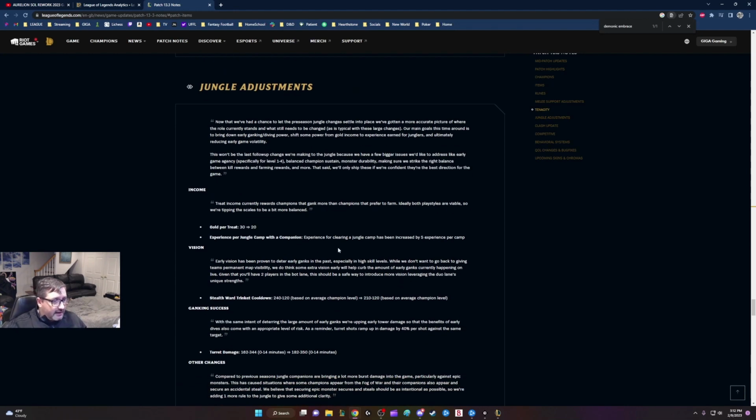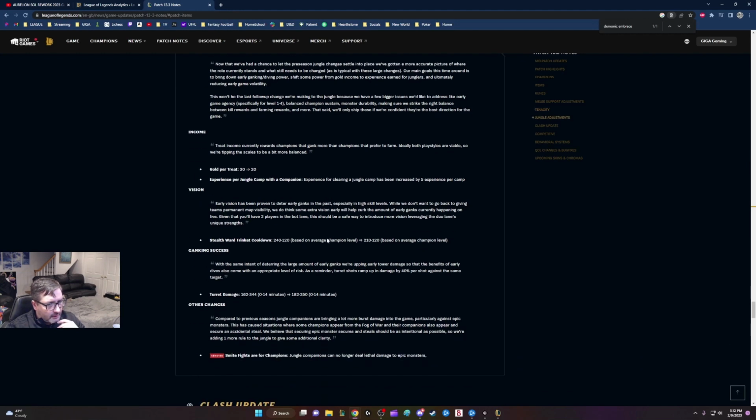Big changes again. So this has gone down from 50 to 35 to 30 to 20. The gold per tree keeps on getting nerfed because junglers are too good. Experience per jungle camp with a companion has been increased. So you are getting a little bit more love in the form of experience, but less in gold.